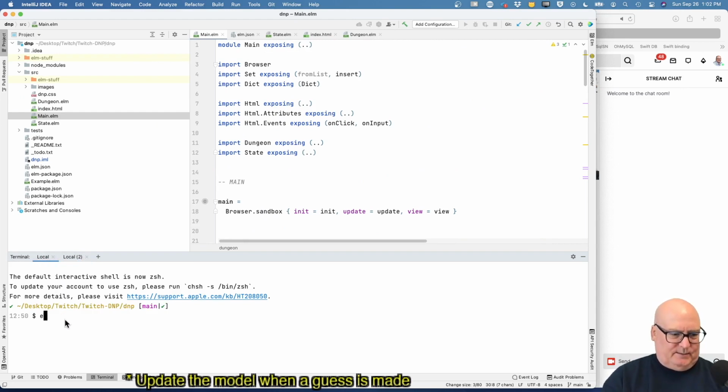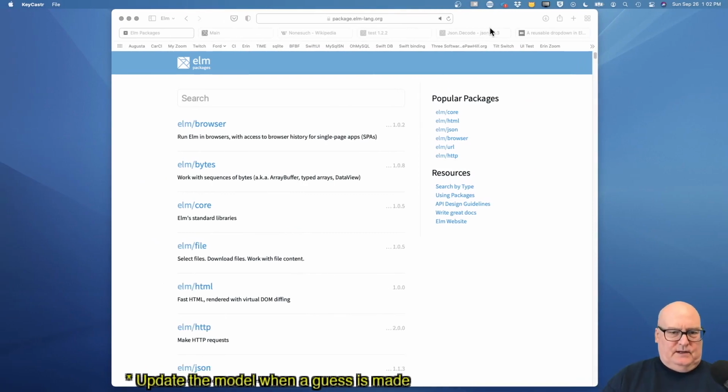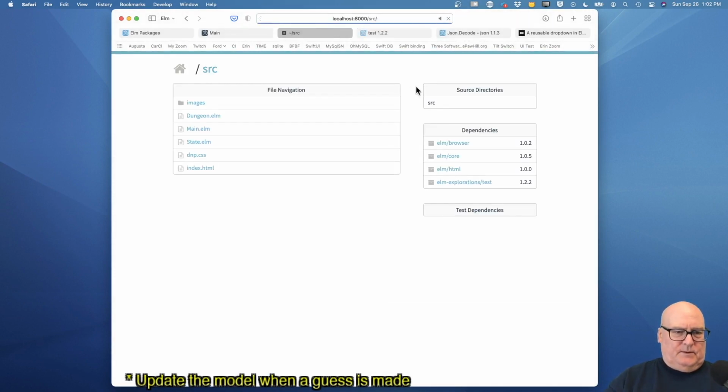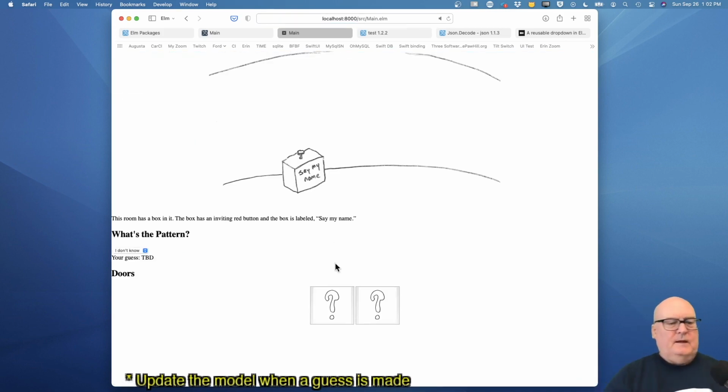This one we're going to start up Elm Reactor. Okay. So we'll make a window here. Localhost. All right. And if we go to main.elm. Okay. So each room has the main picture. It's got a description, and then it gives you a chance to guess the pattern. And right now, I don't think anything's happening.